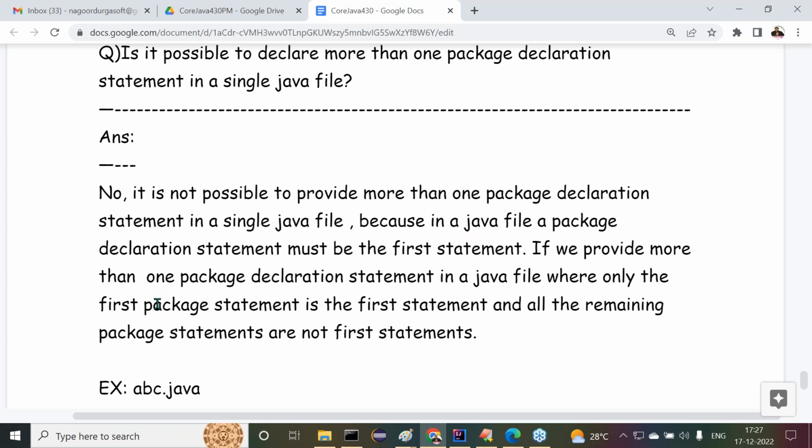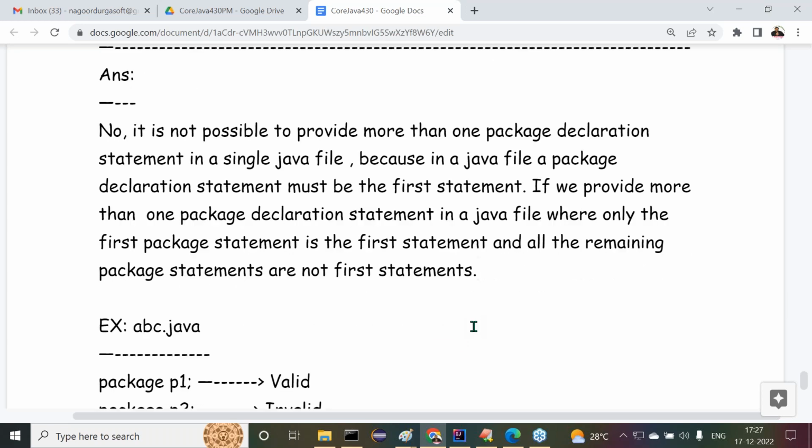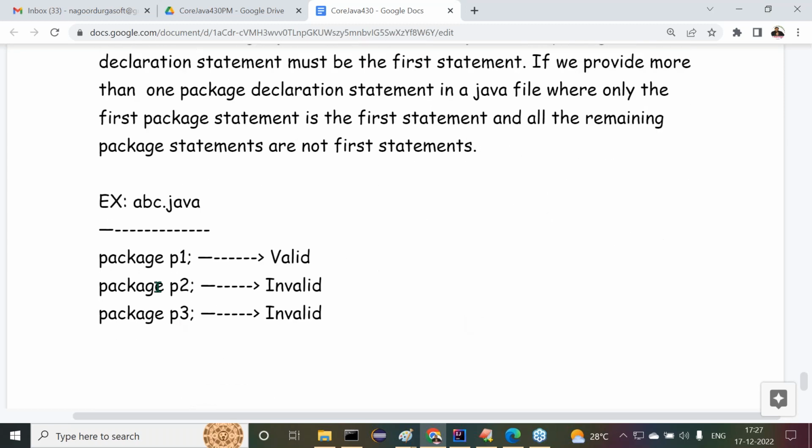If you provide more than one package declaration statement in a Java file, only the first package statement is the first statement and all the remaining package statements are not the first statement. That's the problem why we are unable to provide more than one package declaration statement in a single Java file. For example, package P1 is valid, while package P2 and package P3 are invalid cases.